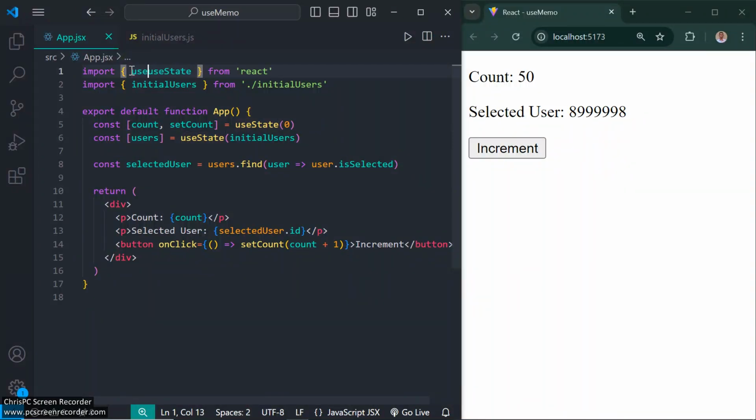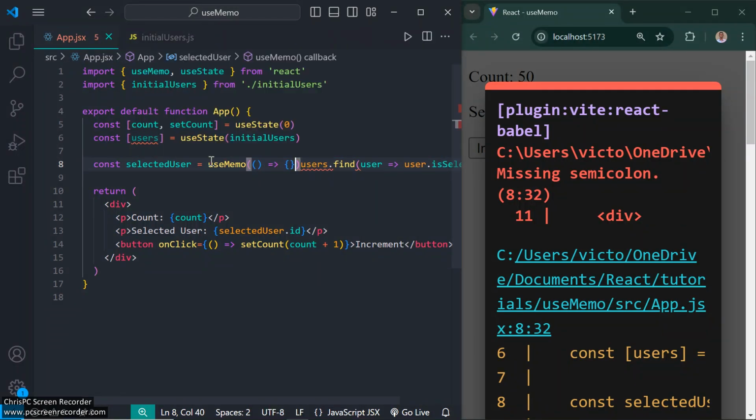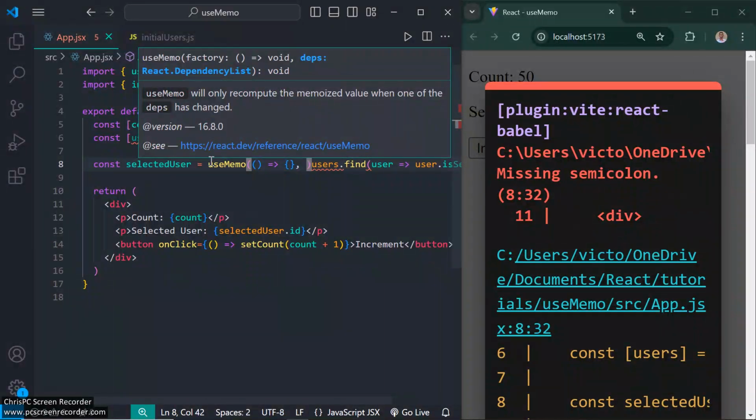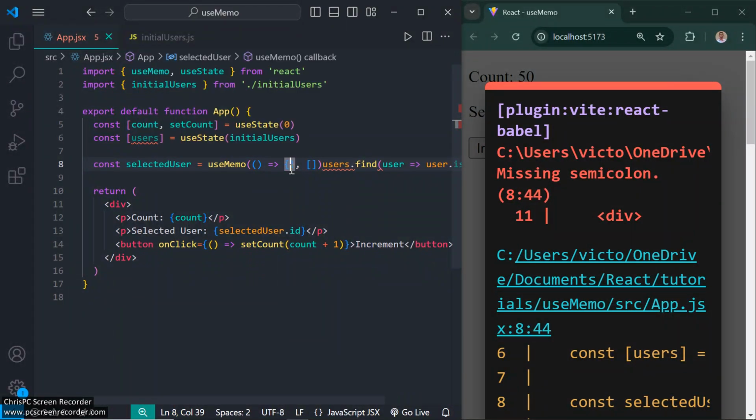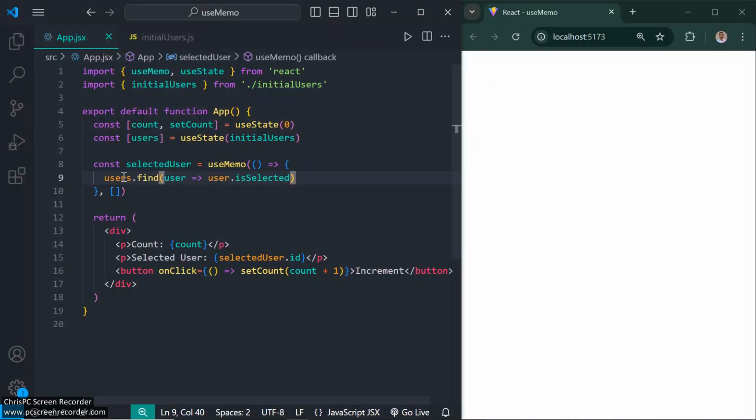If I come here and import useMemo from React, useMemo is actually a hook. I can call it like this, useMemo. And what it takes in is a function, as we just said, and then a dependencies array. So what does this function do? This function is the one that executes this expensive operation. I can just put it here and then return.